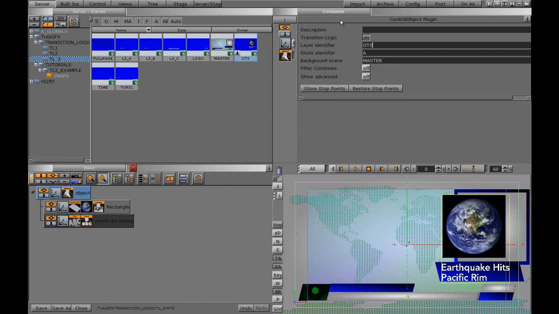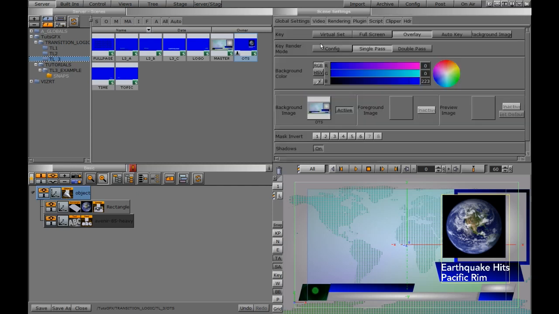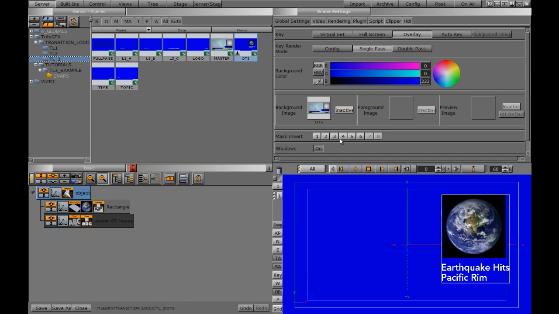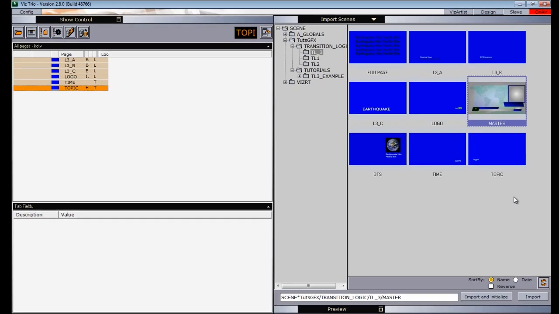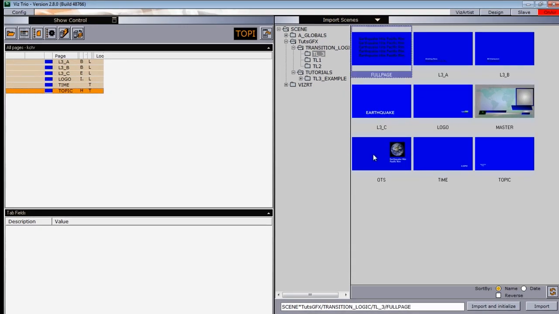And before I save this, I'm just going to go into the scene settings, turn our background image off, and we have our color here set to blue. And I'm just going to hit save. And now we're at the point where we can go into Trio and test it again. So once in Trio, I'm going to highlight my full page and my OTS, and I'm going to import these into my playlist. So we have our elements imported now.